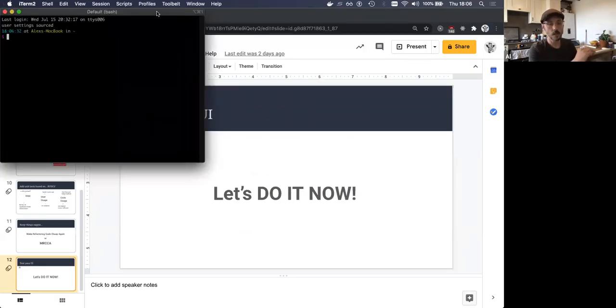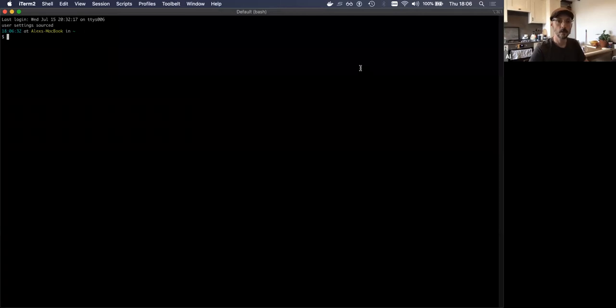So the tools I use, as I'm sure many of you do: I'm on a Mac, and I use VS Code for my editor, and iTerm for my terminal.